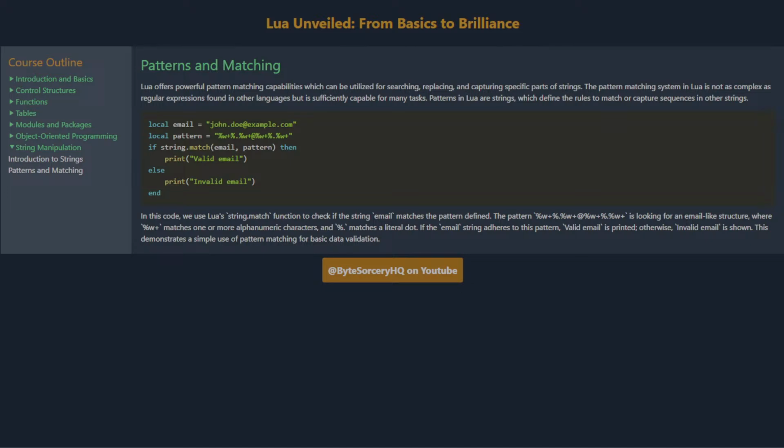In this code, we use Lua's string.match function to check if the string email matches the pattern defined. The pattern \w+@\w+\.\w+ is looking for an email-like structure where \w+ matches one or more alphanumeric characters and \. matches a literal dot. If the email string adheres to this pattern, valid email is printed. Otherwise, invalid email is shown. This demonstrates a simple use of pattern matching for basic data validation.